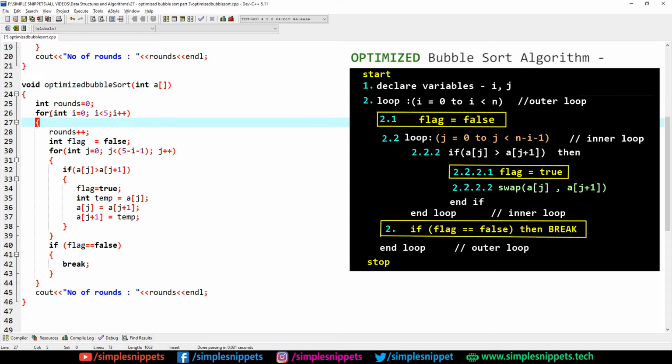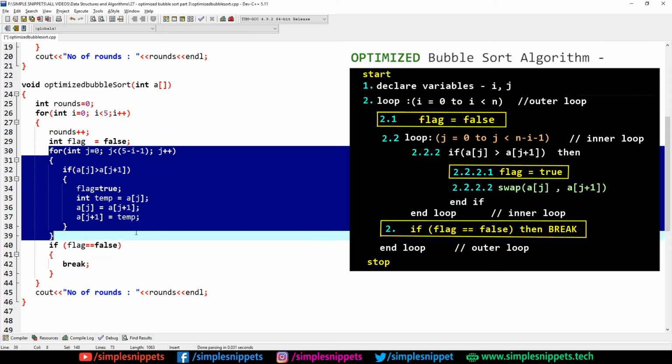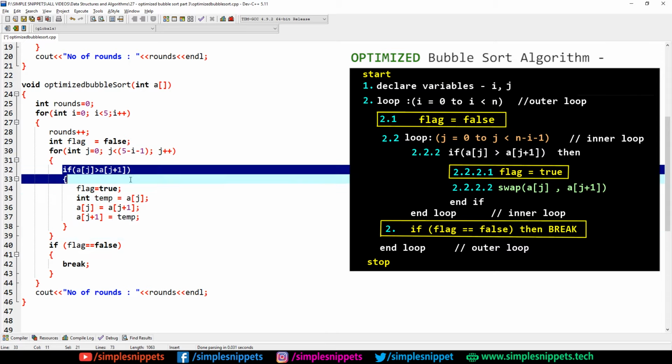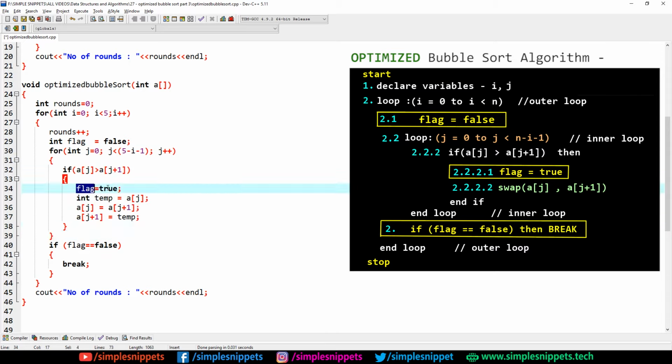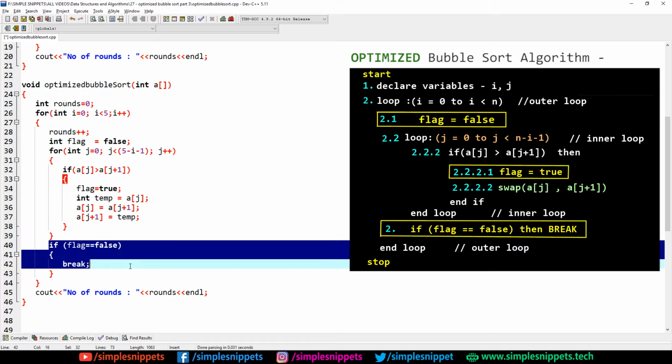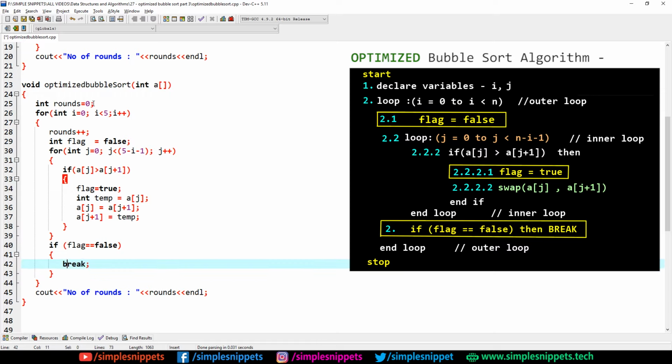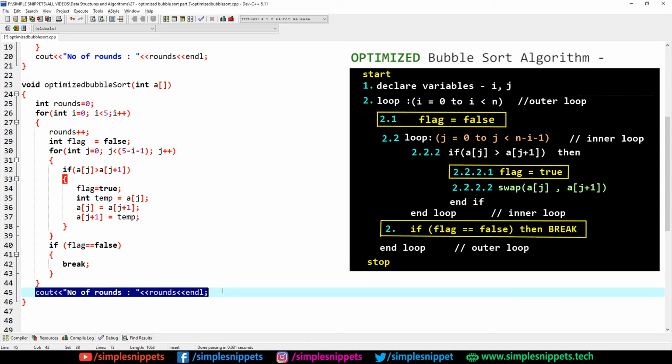So inside the first loop, the outer loop, we are creating a flag variable and assigning false. Now this rounds variable is just keeping a track, as I mentioned, because we want to see how many rounds are required, right? Then coming in the inner loop, we have the same swapping logic, and along with the swapping logic, we also make the flag equals to true. That is happening inside this algorithm also. You can see the flag becomes true, and then we do the swapping. And when we come outside the inner for loop, we again make the check if flag equals to false. We are breaking out of this algorithm, and we are simply printing out the number of rounds required to do the sorting.